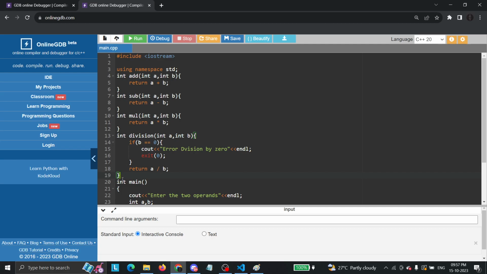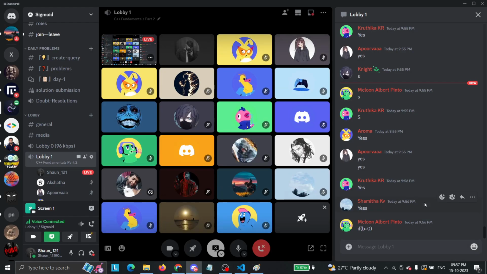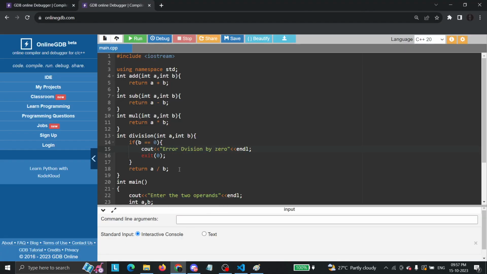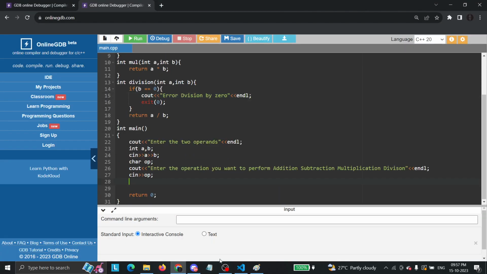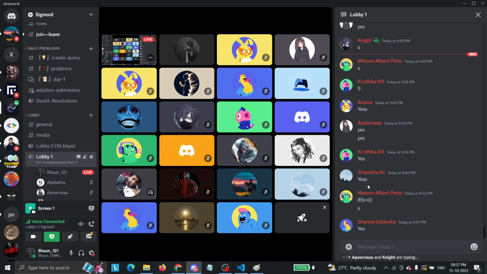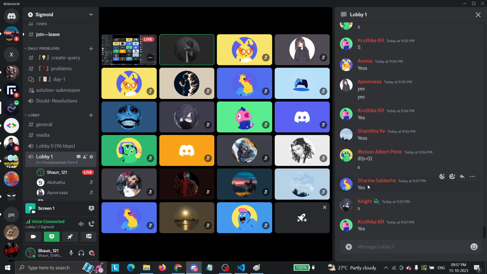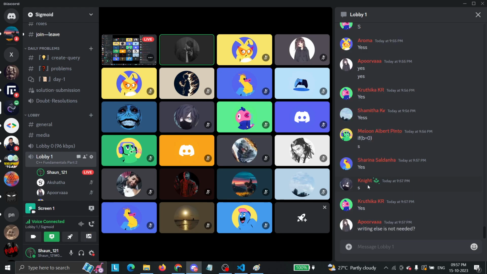So is that clear? How are all these 4 functions clear to you? They are, right? Okay, so have you come across this thing called the switch case statement? Switch case. Do you want me to do it using if condition, or do you want me to do it using switch cases?